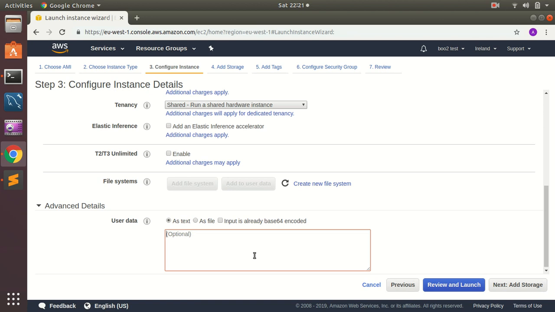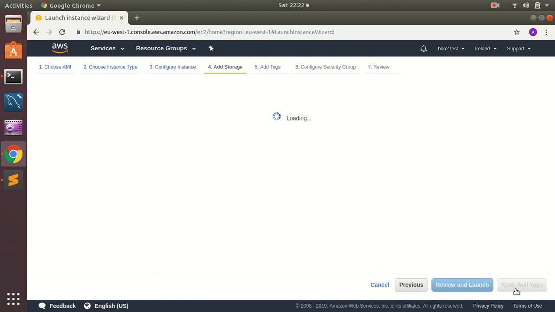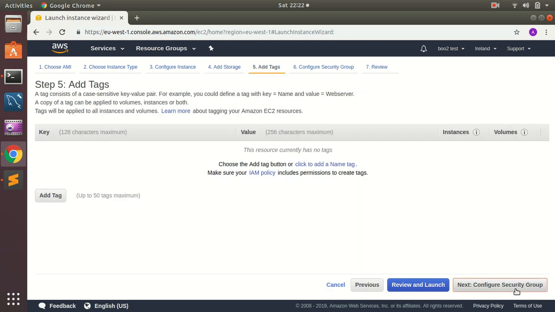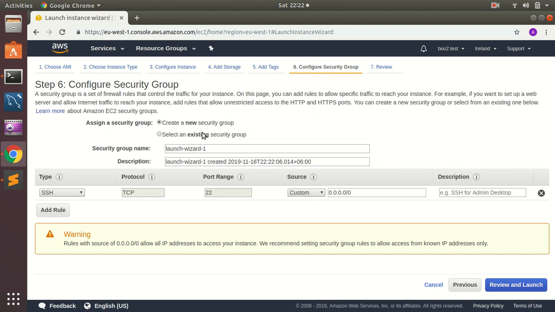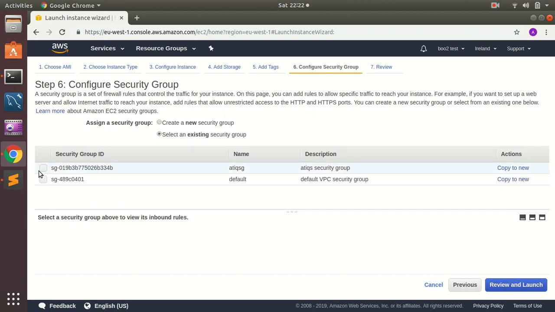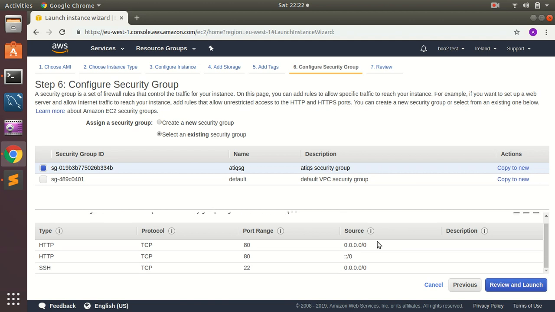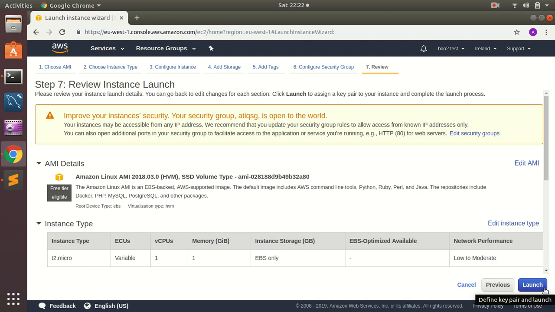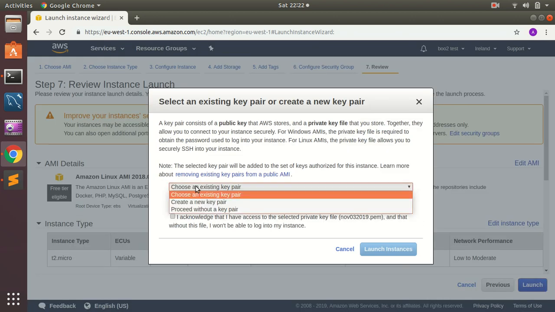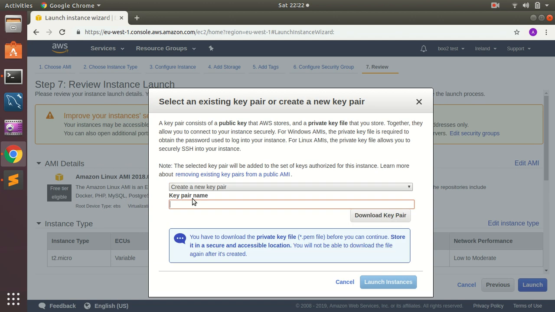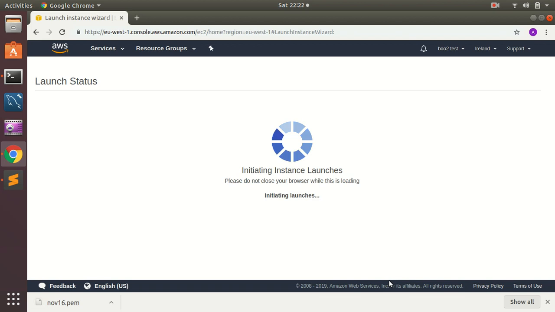Then I'm going to go to next, add storage, add tags, security groups. This is my security group. I just created an old one, so let's use this. Launch. I am going to create a new key pair. This is November 16. Launch instance.